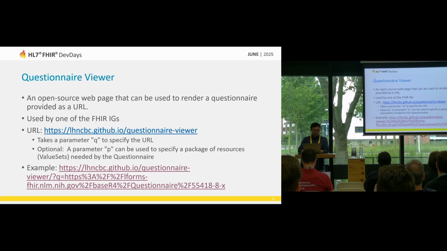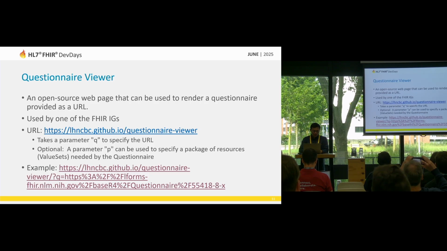So this is another project we call the questionnaire viewer. The purpose is that with a single link, you point to a questionnaire available on any website or file server, and you can render the questionnaire directly within your app or in your documentation. It's used by at least one FHIR implementation guide. It supports two parameters. The q is for the questionnaire URL, and the p is for a package resource. It's like a local resource, like a value set, that can be used within the questionnaire.